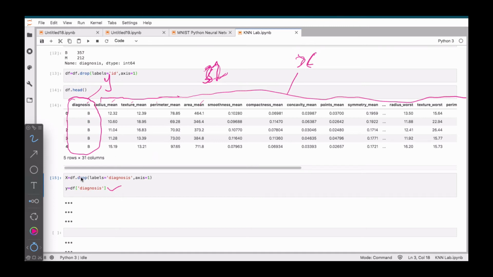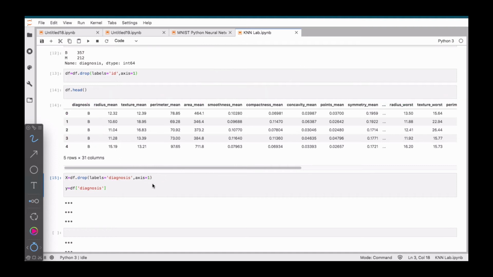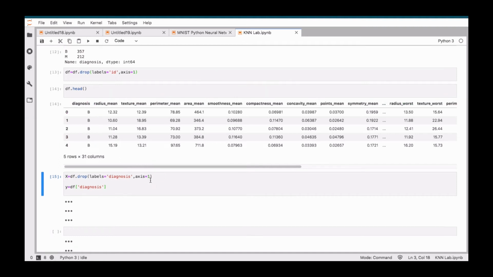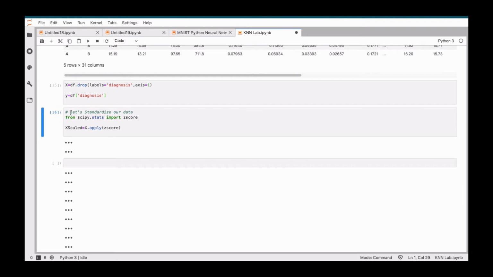So that's why you can see that we are dropping that, and the rest will be stored in a variable called x. Basically that's what we're going to do, because we want to actually scale our data. We are going to talk about that in a moment. So let's just move a little bit down here.